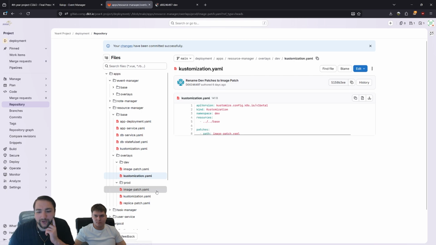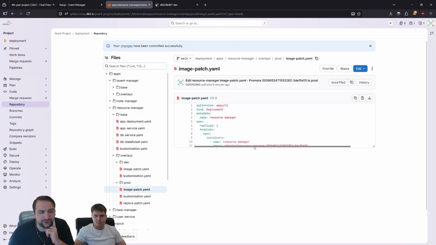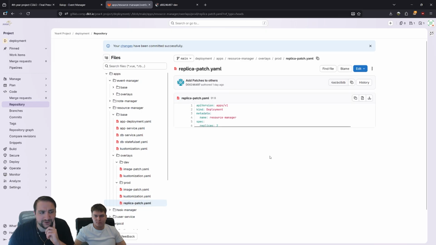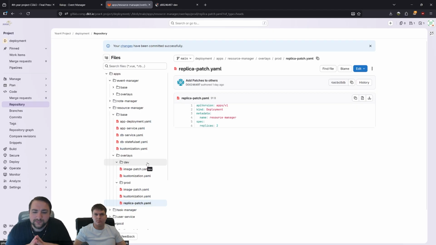And then with prod we have the patch I've just updated, and we also have a replica patch that increases the amount of replicas. So the default value is 1. We wanted to keep it very minimal, but for example, if we wanted to do more, let's say testing in dev, we would obviously just add a replica patch there as well, because the base is not supposed to change.